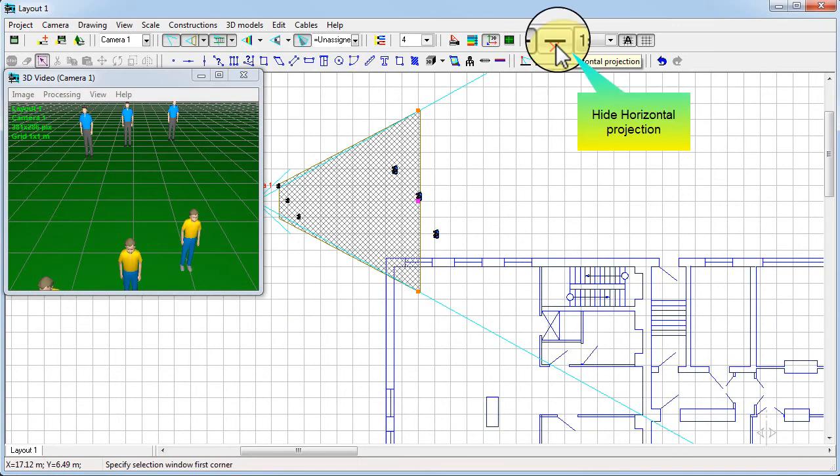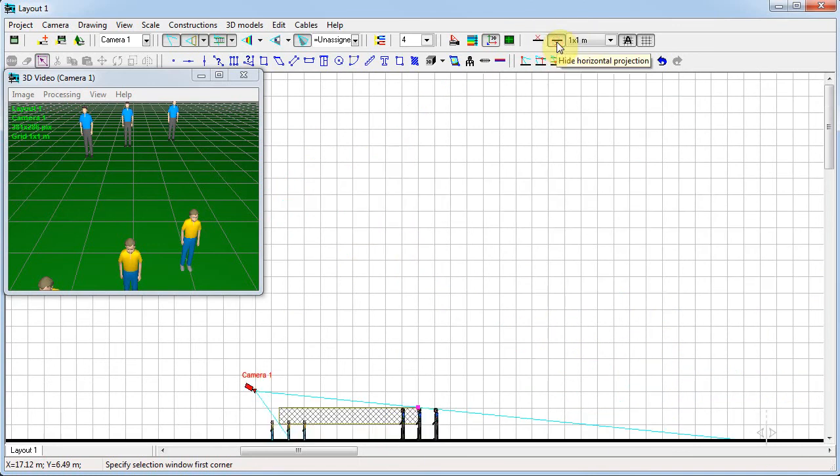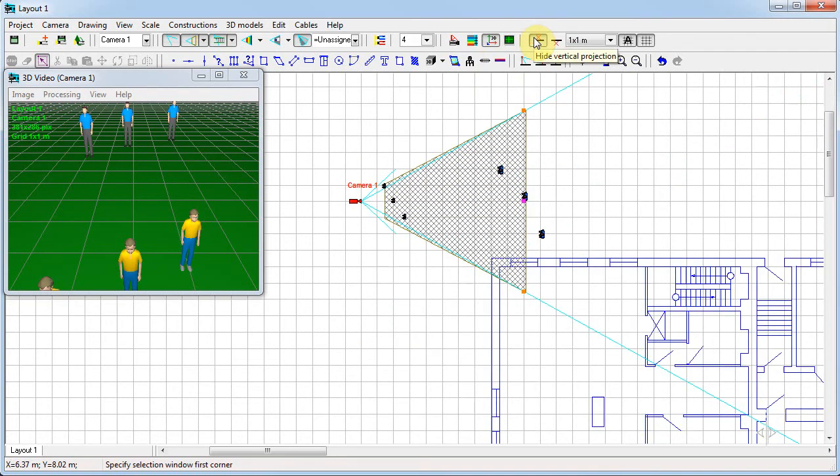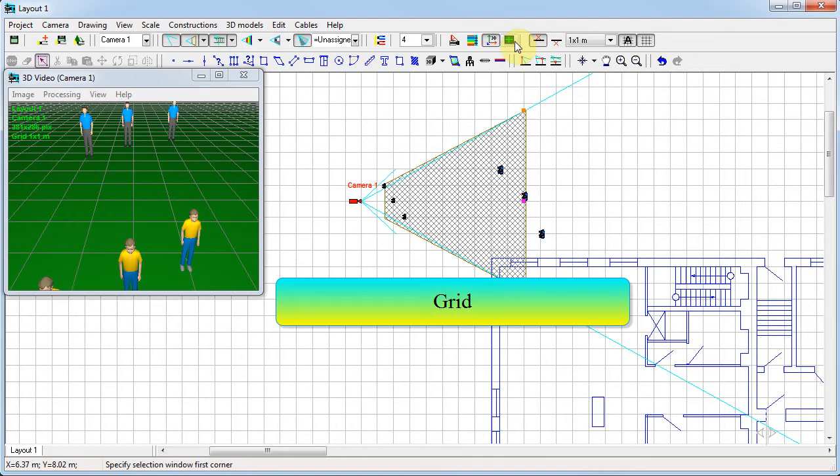To move the horizontal projection relative to the vertical projection, hold down Control while the mouse is moving with the wheel pressed. Further, we will work with the horizontal projection, so we hide the vertical projection by clicking on the Hide Vertical Projection button.